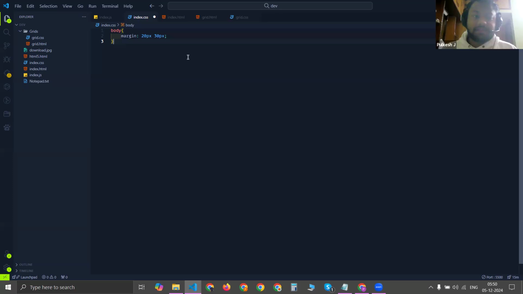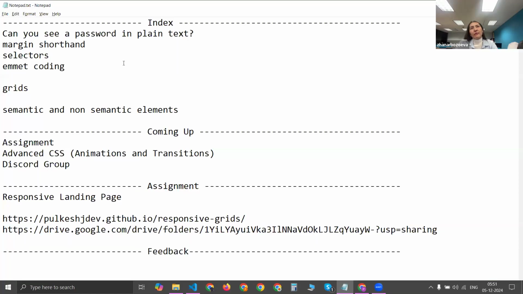So the answer is whenever we define two values only, the first value denotes the same value for top and bottom. That means 20 pixels of top and 20 pixels of bottom. And the second value defines a common value for left and right. That means 30 pixels of right and 30 pixels of left. Clear, guys? Just something that you should know.